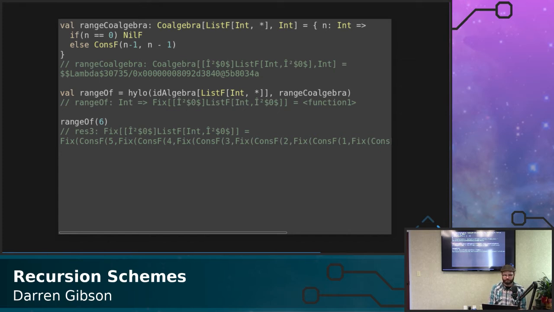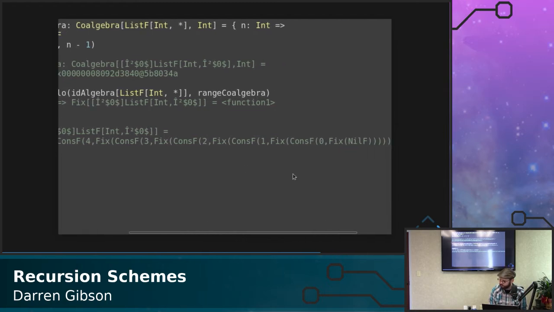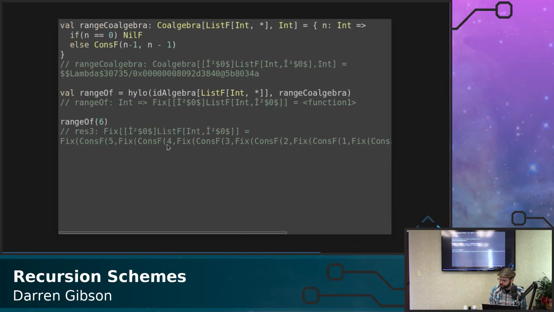So if we put in our ID algebra that does nothing, and our range algebra, we get our range function. We'll pass in 6, and you can see we have cons 5, cons 4, cons 3, 2, 1, and so forth. So there is the range operator. Any questions on the range coalgebra that I wrote?